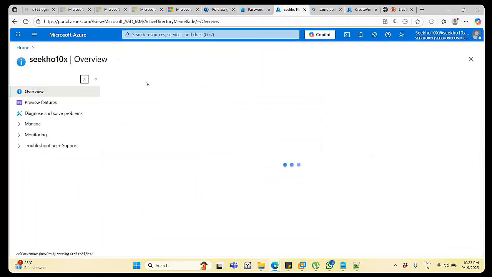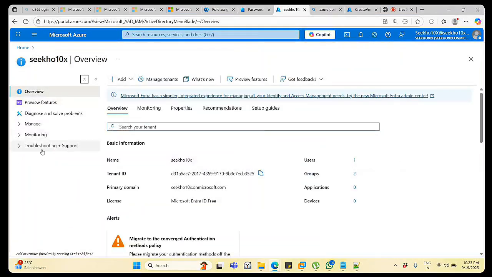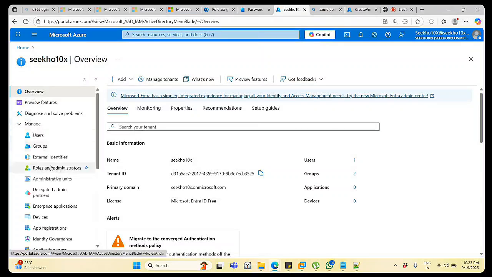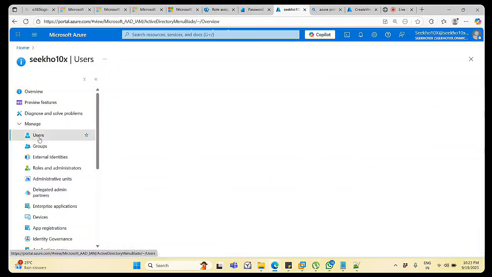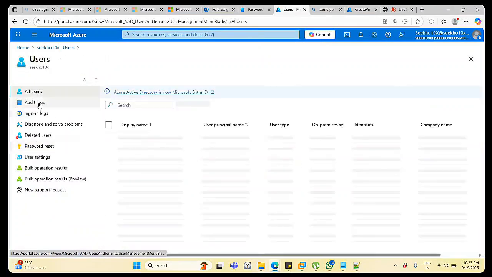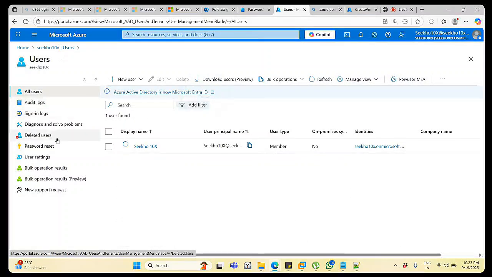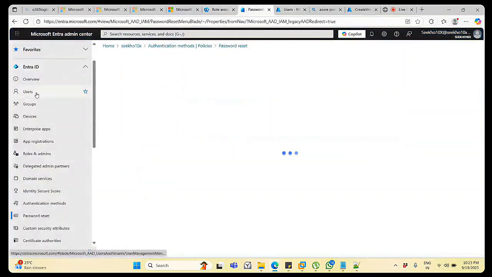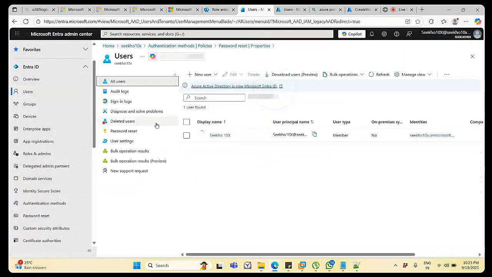Microsoft Entra ID. If you can see under manage, you have users. Seco10x is one user. And if you go here and look at the users, here also you have one user.